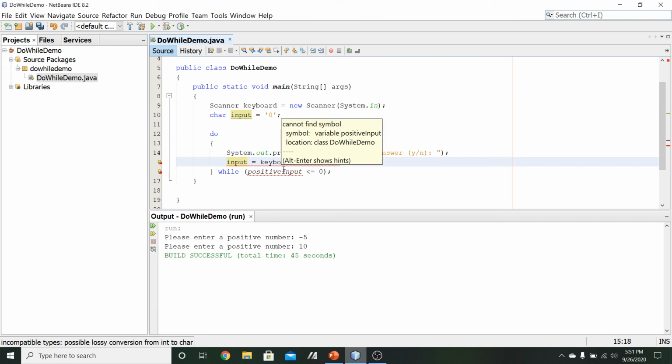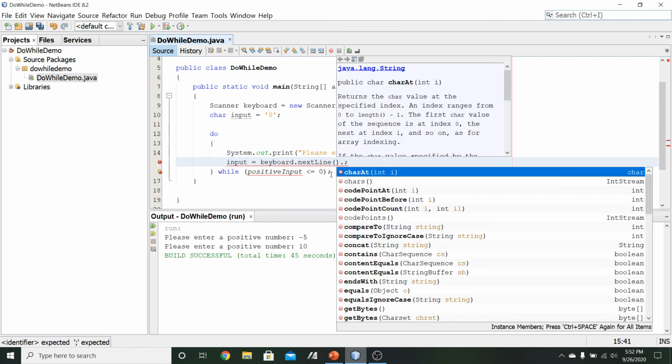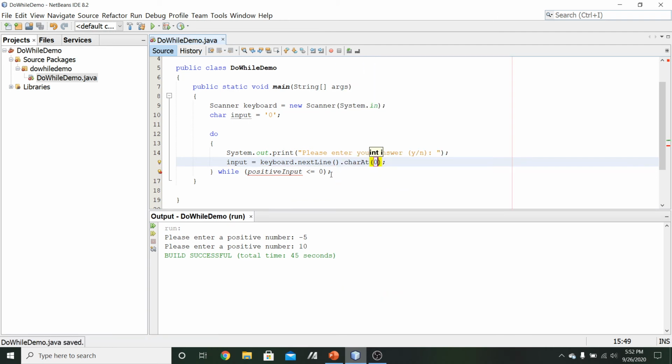So in order to do that, remember that to get a character from the user's input, we have to first get a string. So we have to use nextLine. And then we want to go ahead and get the character at position 0. So we'll go ahead and do something like this. So this will give us that 0th character, either the Y or the N that the user enters.